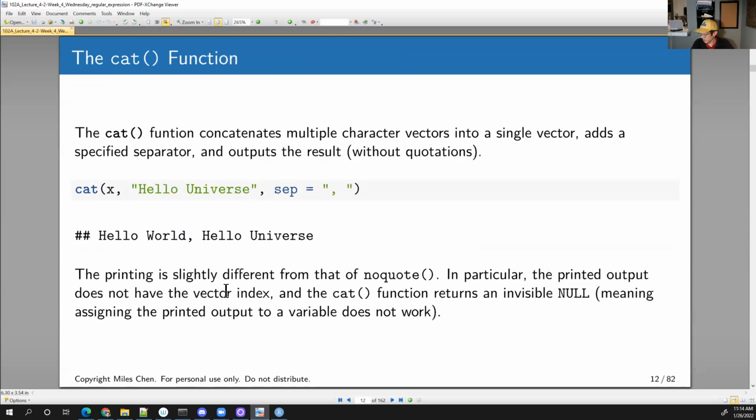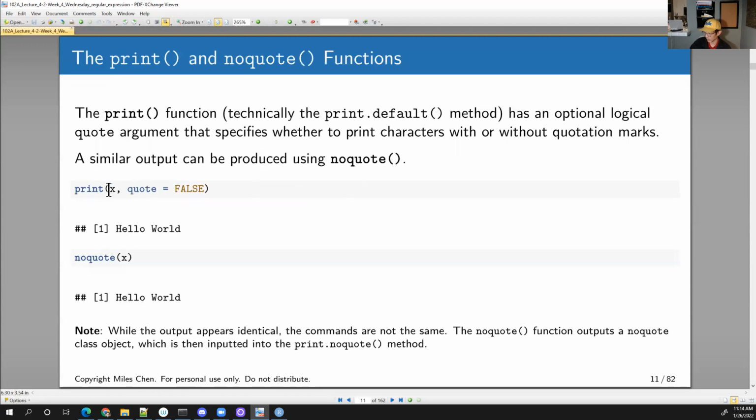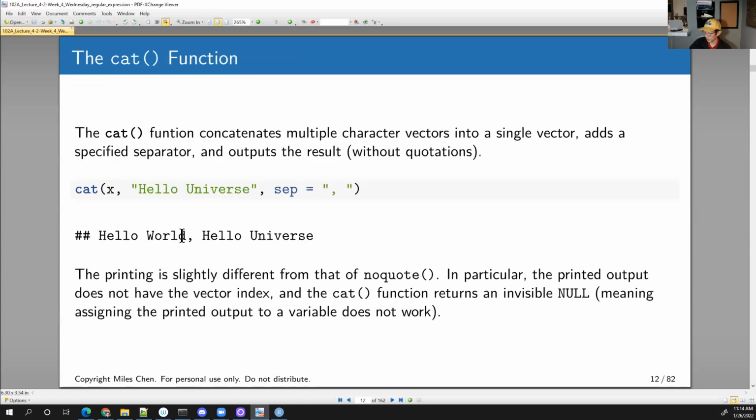So here is the cat function. The cat function will concatenate multiple character vectors into a single vector, and it adds any specified separator if you give it, and it outputs the results without quotations. So here X says hello world, and it concatenates it using this separator and then just outputs it. It's kind of like paste without actually returning the object. It just outputs it to the screen.